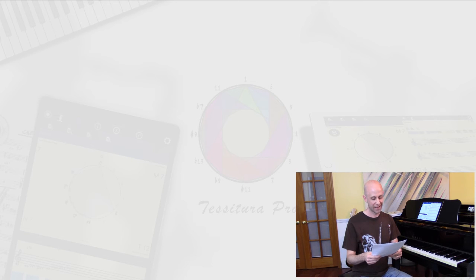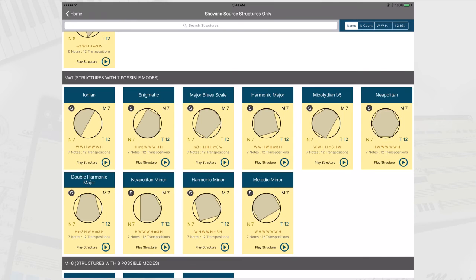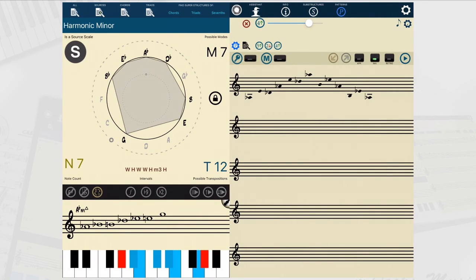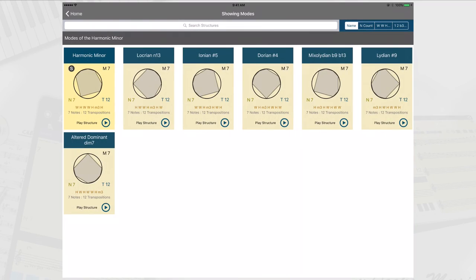Sammy asks, how do I view all the modes of one scale at once? Load the scale, go to the info panel, and then tap on the View All Modes button. The modes will be sorted by mode number.